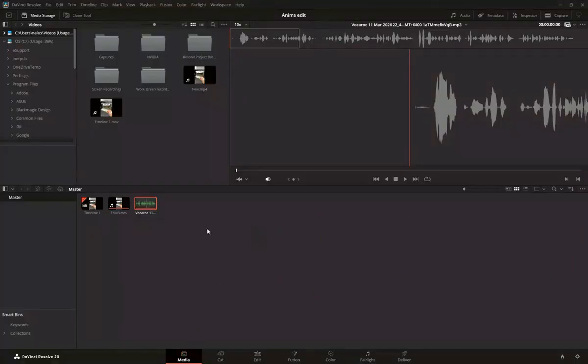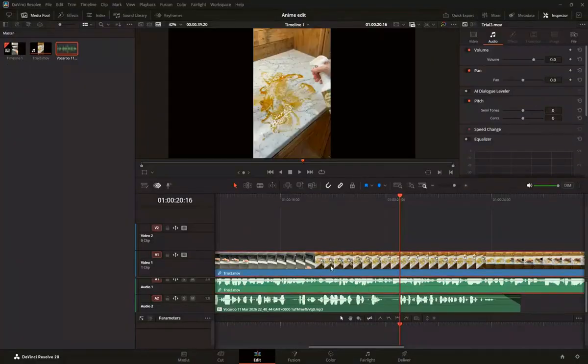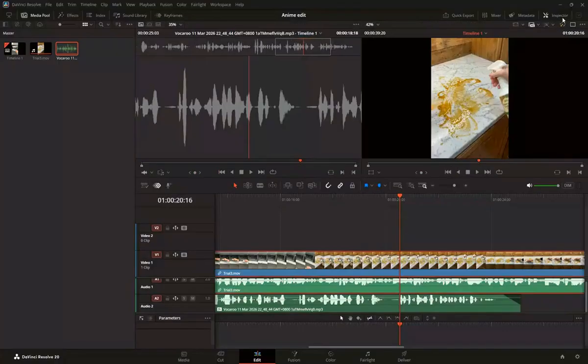First, open DaVinci Resolve and load your project. Once you have your project open, head over to the Edit page. You'll see your timeline at the bottom. Click on the clip you want to stabilize.